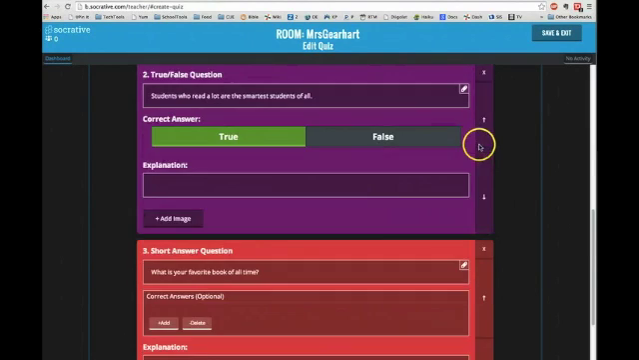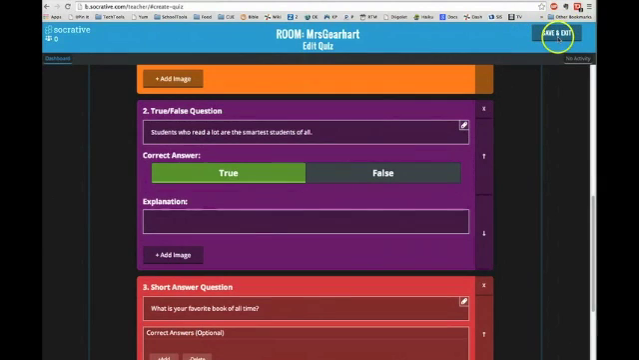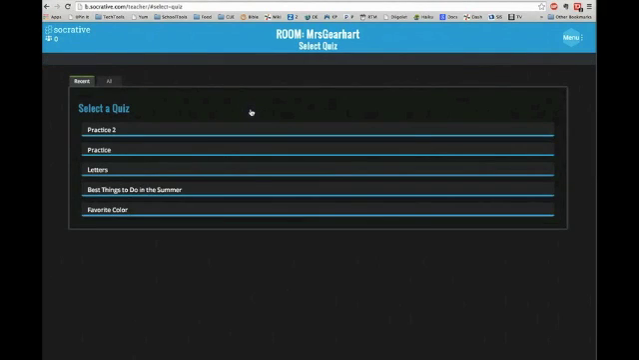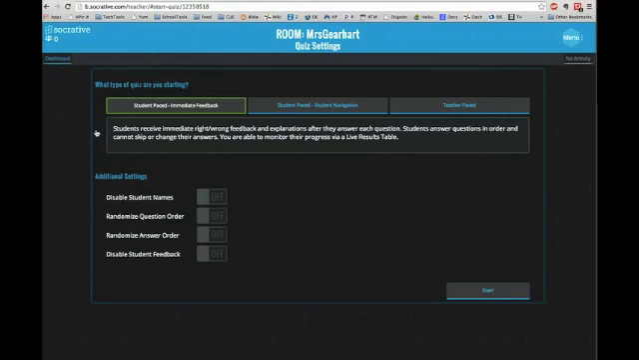Once you're done with that, up in the upper right corner, we're going to save and exit. And then that's added to our list of quizzes. When you're ready for your students to take a quiz, you click on Start a Quiz, and then select the quiz that you want. So that was Practice 2. And then you can choose the type of quiz you want.